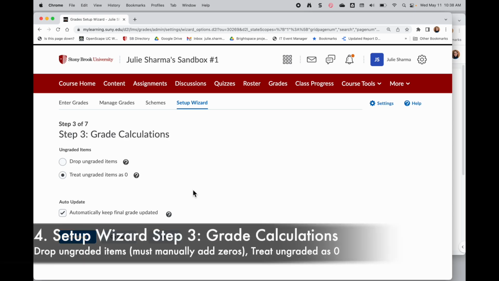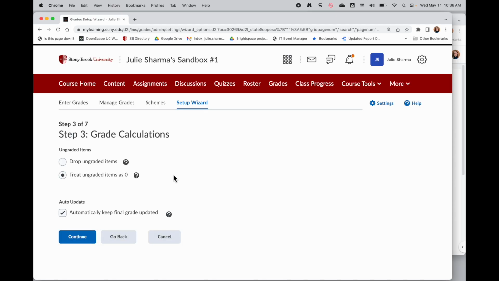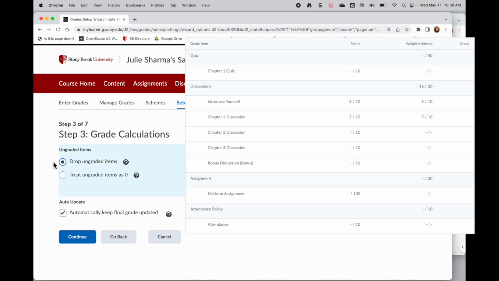Step 3 is talking about the grade calculations. So this is how to treat things that maybe have not been done yet, or maybe something a student didn't submit. If you choose Drop Ungraded Items, that means every assignment that a student didn't submit will just be dropped. So let's say you have 4 discussions and you've only done 2 of them. The others would just be dropped. And it might look like the student is doing better than they are if they've skipped assignments, because those would be dropped instead of showing 0.